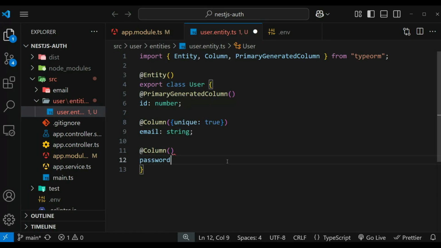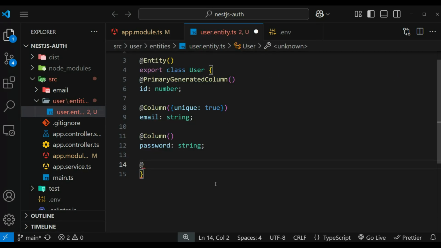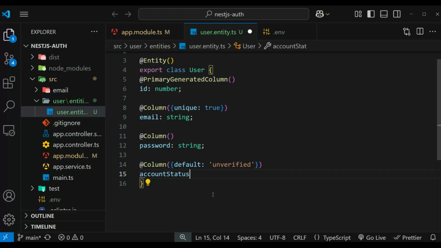Let's add the password field. Then finally include the account status. So by default it will be unverified.